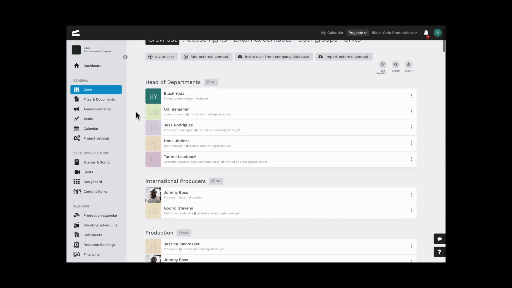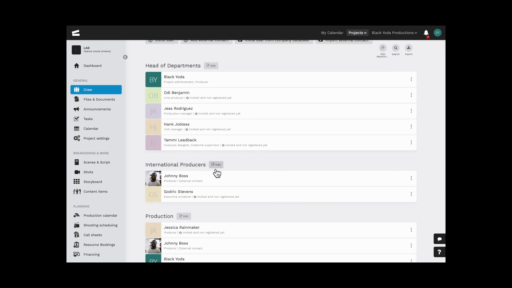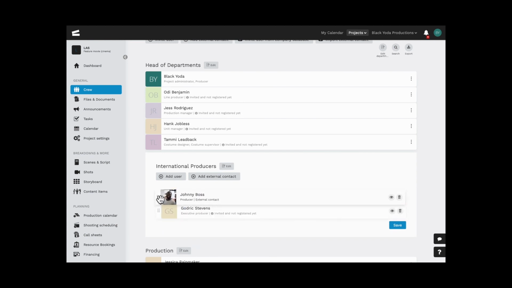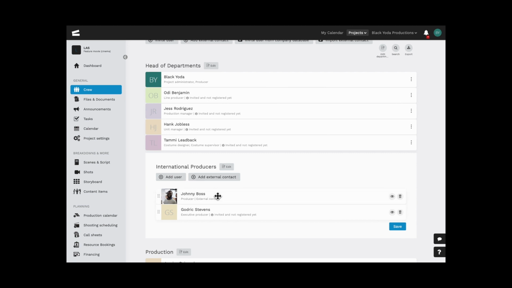And because we made our group visible in the crew list, we'll be able to see it under the crew list section. We can always edit the group by selecting it, which will allow us to add members, rearrange the order in which members will appear, and we can also hide the members from the group or delete them entirely.